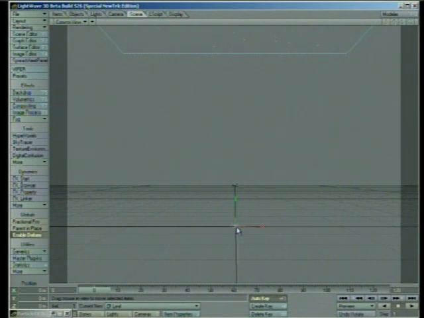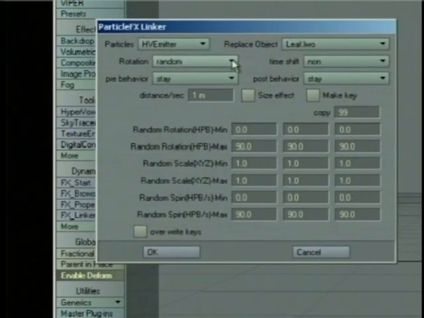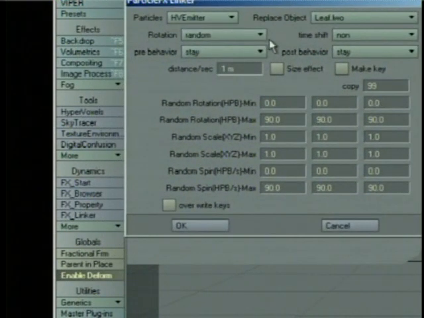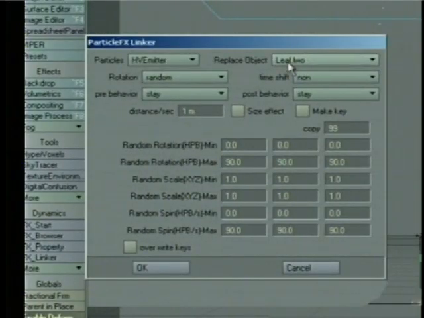So what I need to do is link the leaf object to each one of the particles, so when they come falling down, those are replaced by leaves. To do that, as I mentioned earlier, we need the FX linker. We open that up, and it's got some good settings here. I'm going to ensure my particles are the emitter. This way, if you have multiple emitters in a scene, you would choose the one you wanted to be linking to. And then you choose which object you want to replace each particle with. In this case, we want to use the leaf.